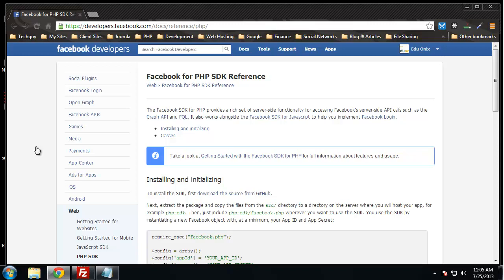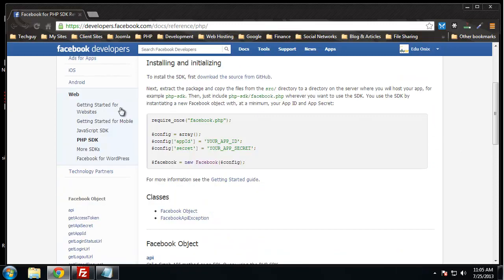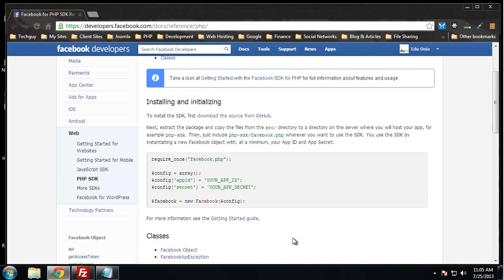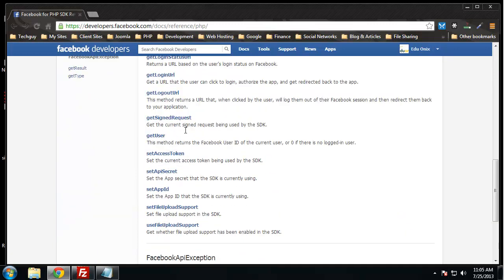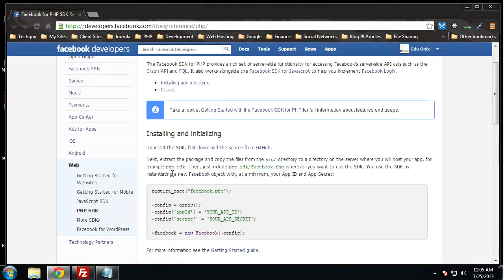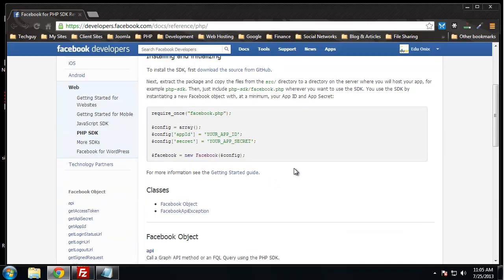The main focus of this is to show you how to integrate it with Facebook, not building the actual application, I guess. And we're going to be using the PHP SDK, and if you go to this page here, docs/reference/php, you can see some information about the SDK, how to initialize it, the classes, and all the objects that you can use with the SDK. This makes development much easier and faster.